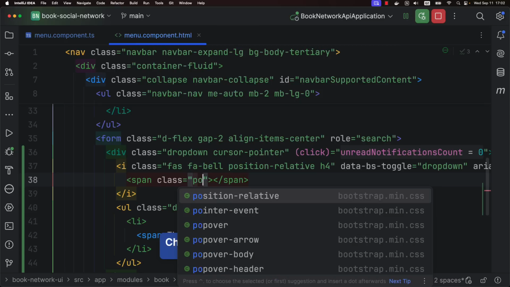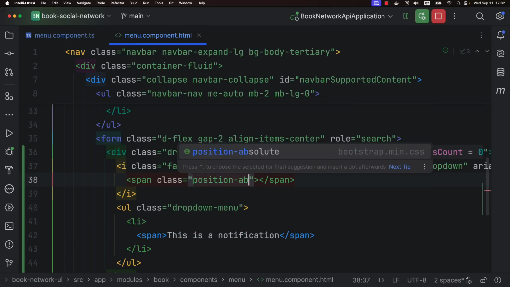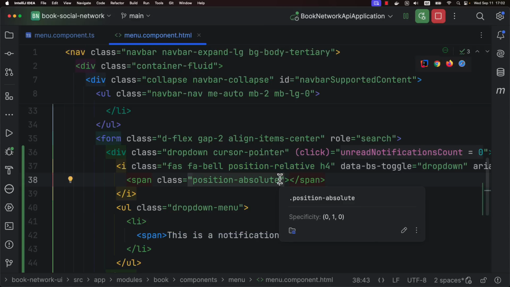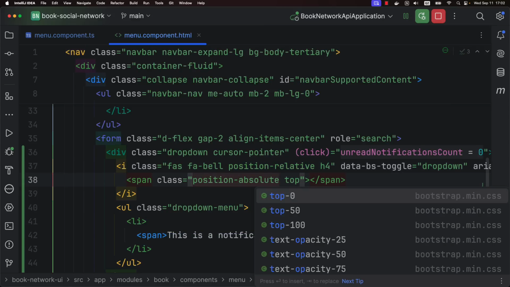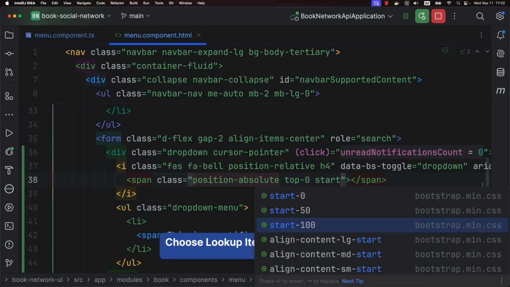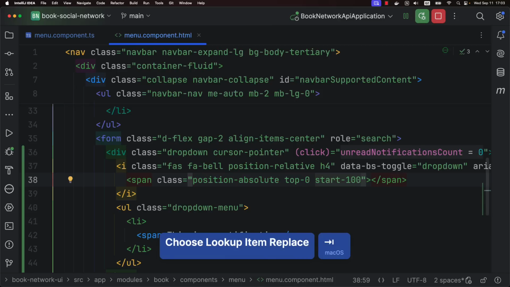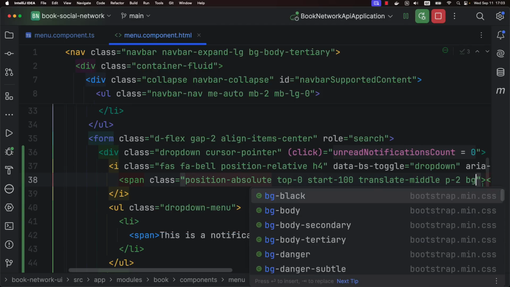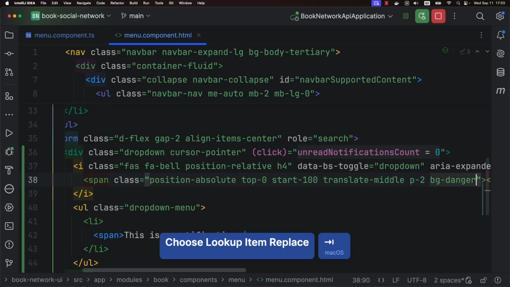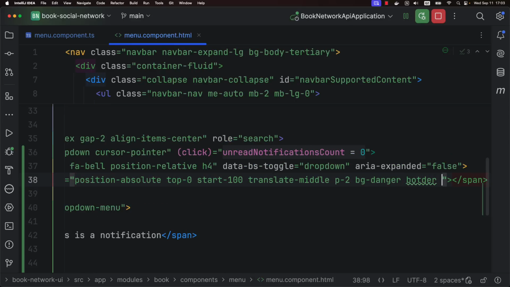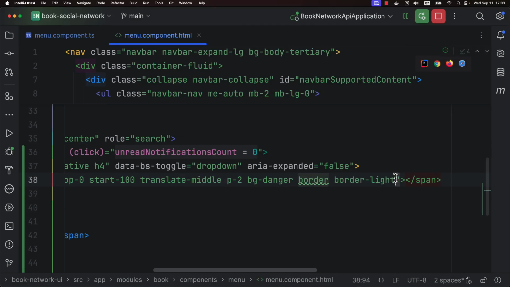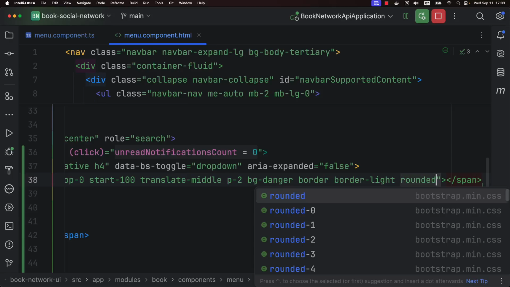The class equals position-absolute, because we gave the parent a position relative, so the element inside it should have a position absolute. Here I want to make it top-0 and then start-100. So you will see the output in just a few moments. And then I want to translate it to the middle, and I will give it some padding, and finally I will give it a bg-danger background. So I want to make it red, and I will give it a border and a border-light. So let me fix this one. This one should be border, and border-light. And finally, I want it to be a rounded-circle.